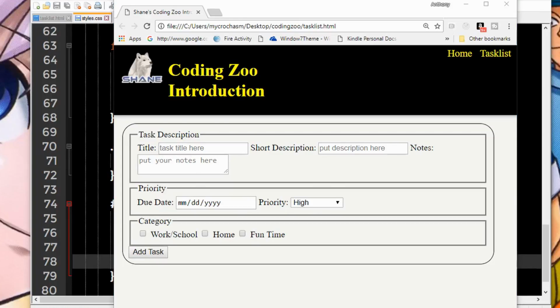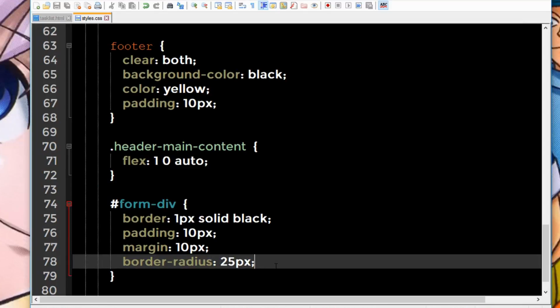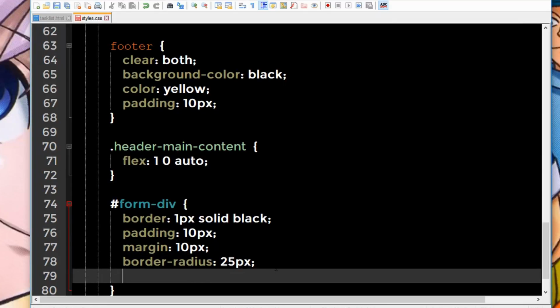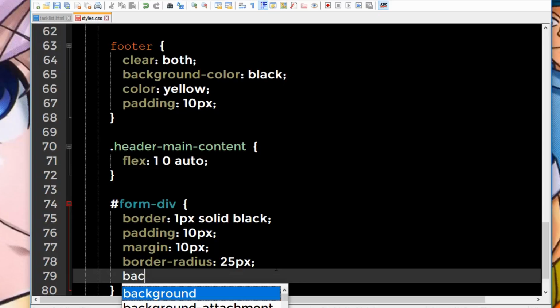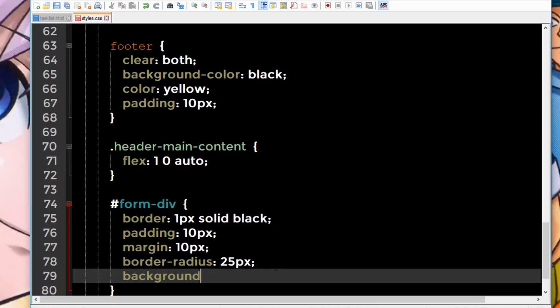Next, let's go ahead and change the background some. So let's go to the form div, border radius. And again, add a new line. Type in background-color, colon. And I've got a specific color in mind. I'm going to type in the hex value for it. So pound, capital F, 0, capital F, 0, capital F, 0, semicolon.